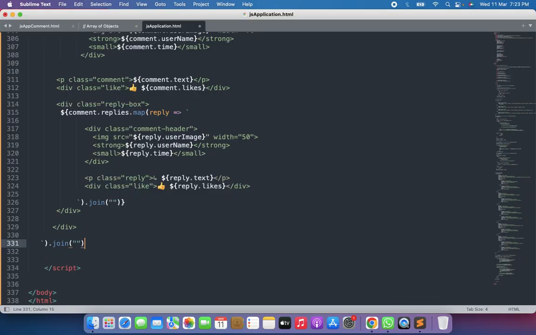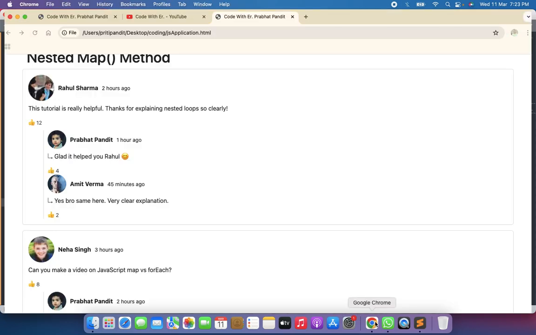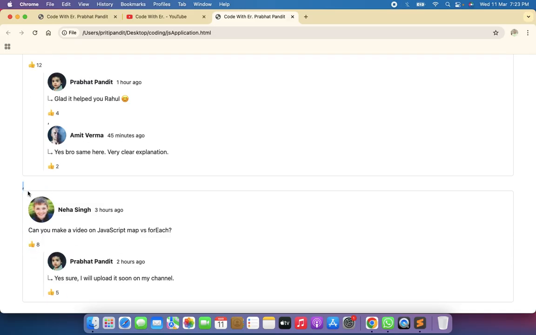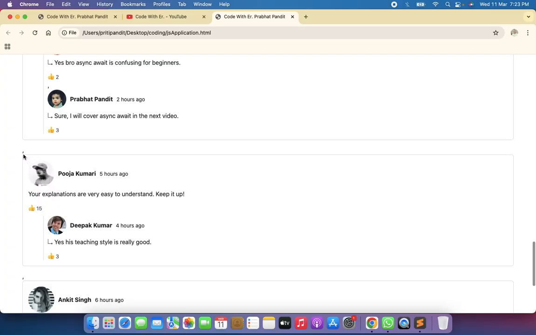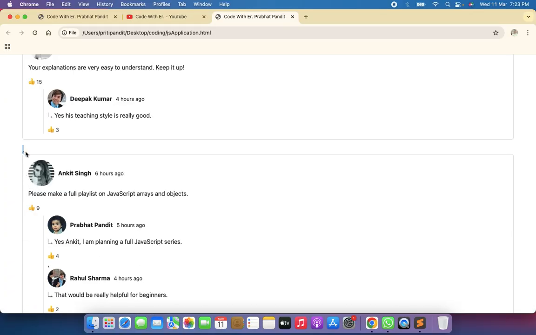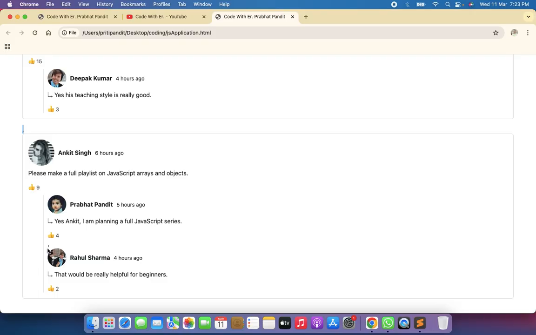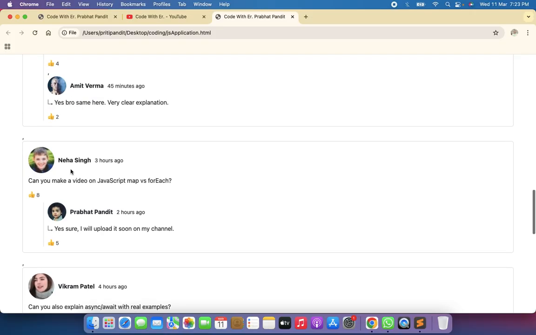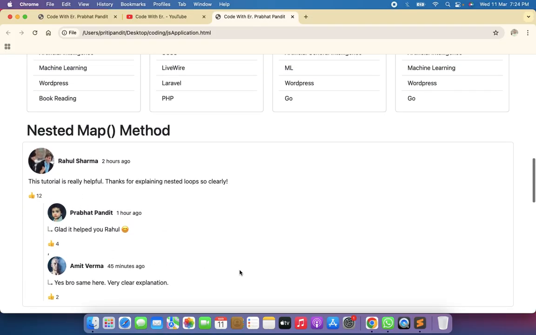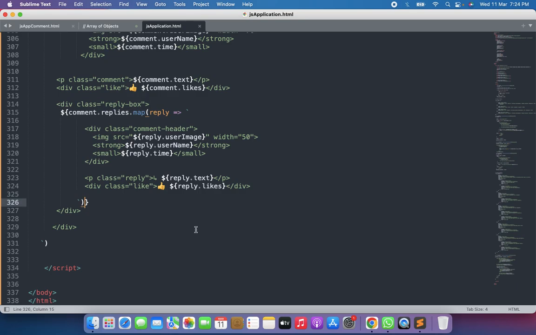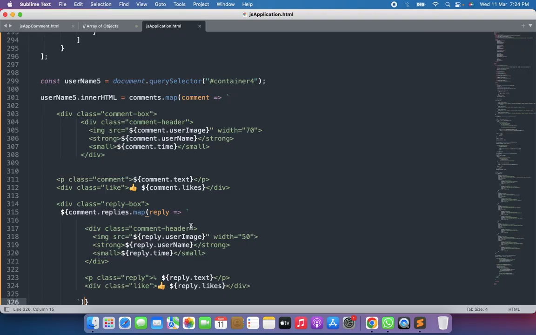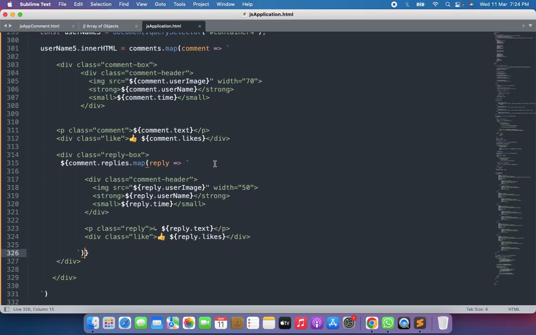If we will remove map, we will get here, refresh this page now. You can see here we got this comma, we got this comma. Let me just try to remove this comma, if it is possible or not. I don't think it is possible to remove the comma this way.